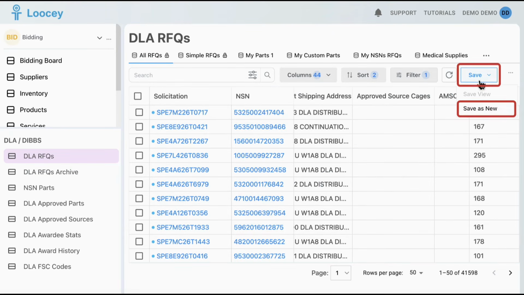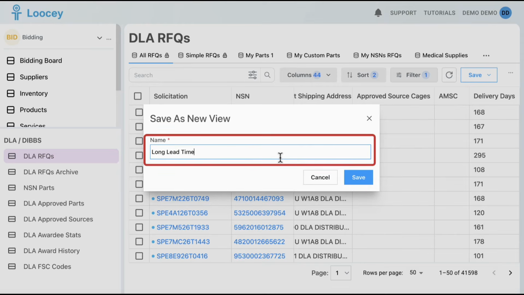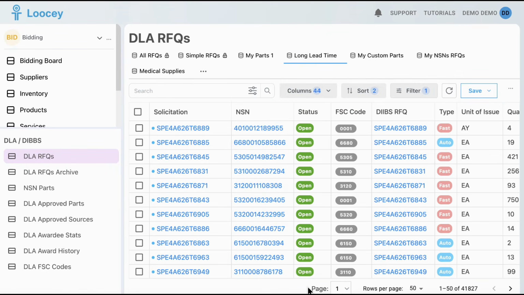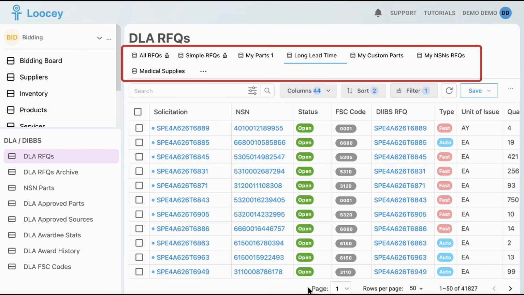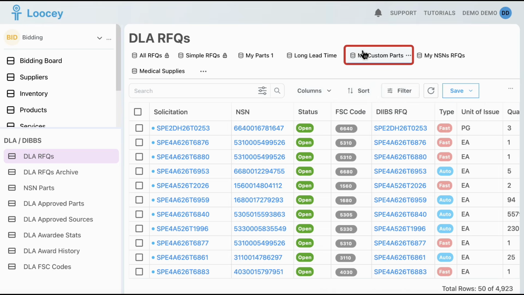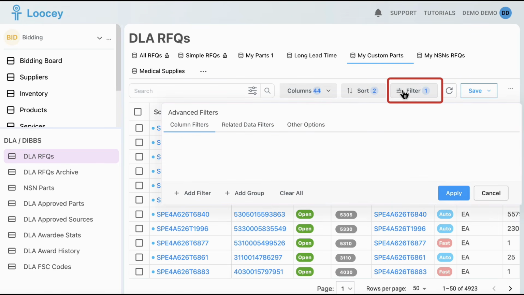To save the filter, let's click on Save As and name it Long Lead Time and save. This will save our search filters and create a new tab at the top. The saved searches, also called saved views, are a great way to save your filter so when you come back tomorrow or in the future, all of your saved views will be easily accessible with all of your filters already saved. That's it for today.